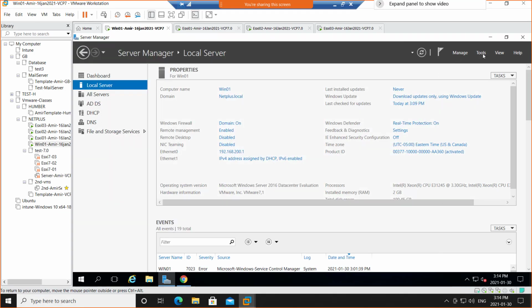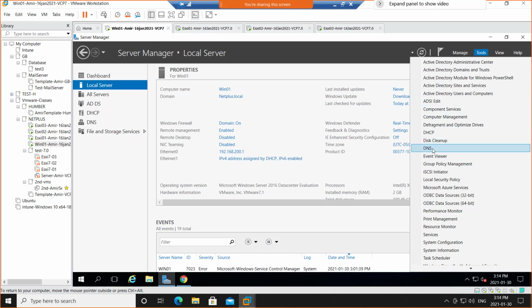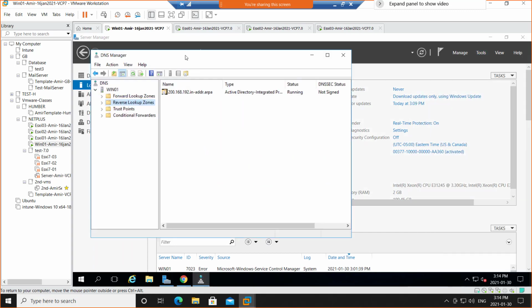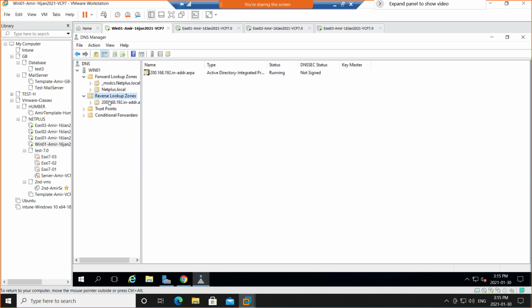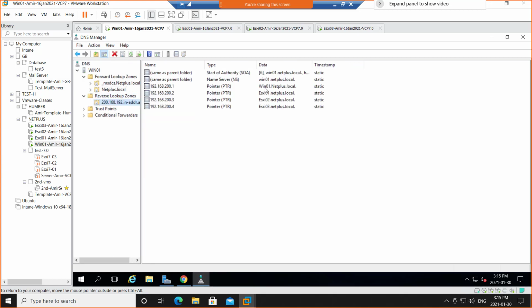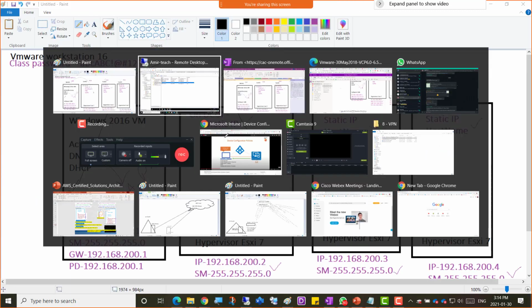I'll go to Win1 and just confirm it. Tools, DNS, and for our forward lookup zone, Netplus.local, exactly as you said. I do see 2 because I also connected a second network card with internet and NAT. So Win01 is there. Otherwise, yes, as you said. ESXi1 2.2, ESXi2 2.3, and ESXi3 2.4. Okay, great. So reverse lookup zone, if we go there, yes, all these connections are there as well. Great. And let's go ahead then.